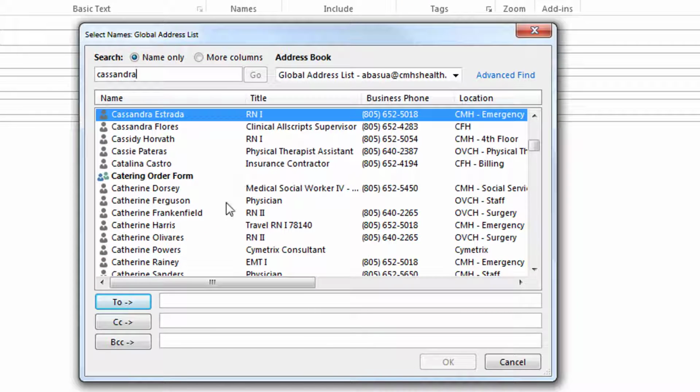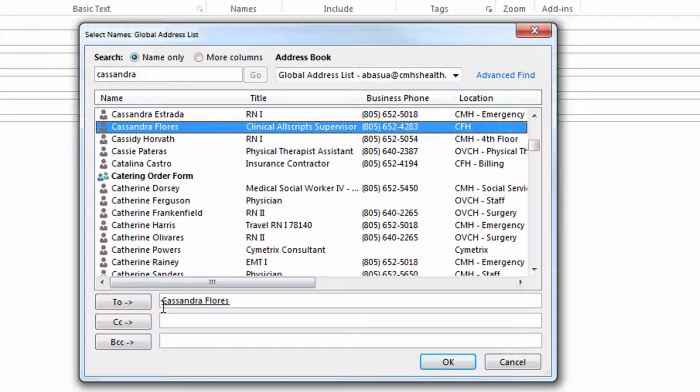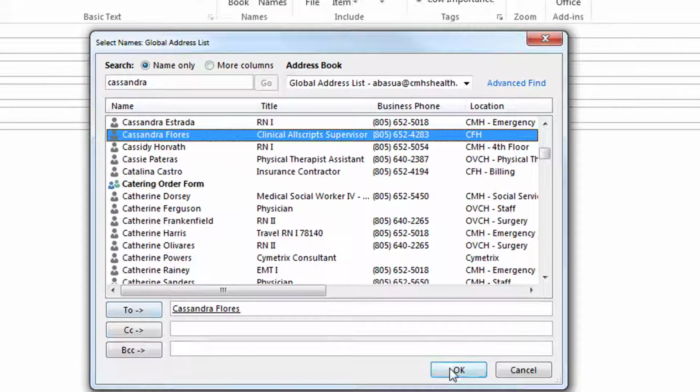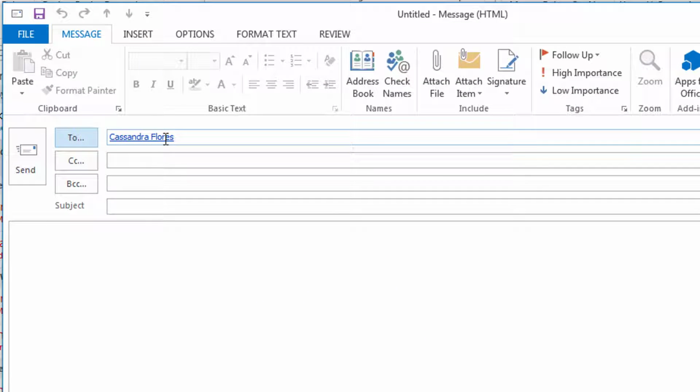And this list here is a list of every employee at CMHS. I'm going to send mine to Cassandra Flores. So if I double click on her name, now her name comes down here in the To box. Hit OK, and you can see that now her name is here as well.